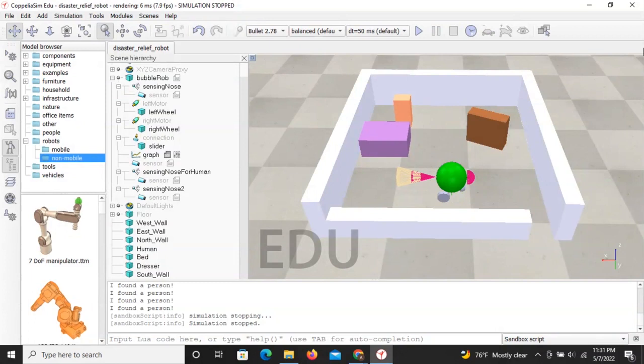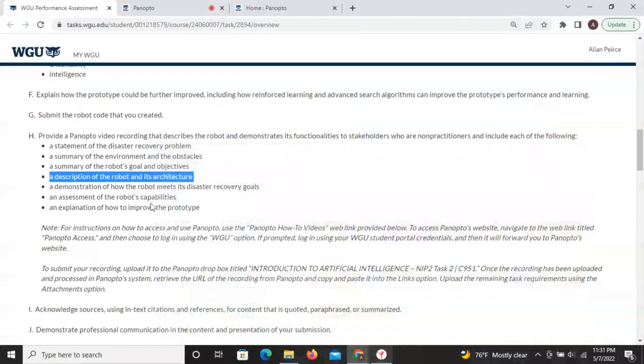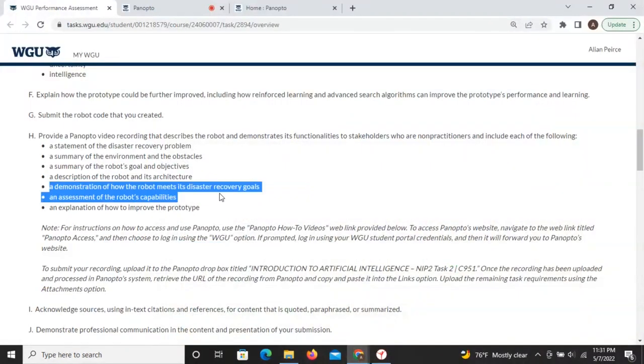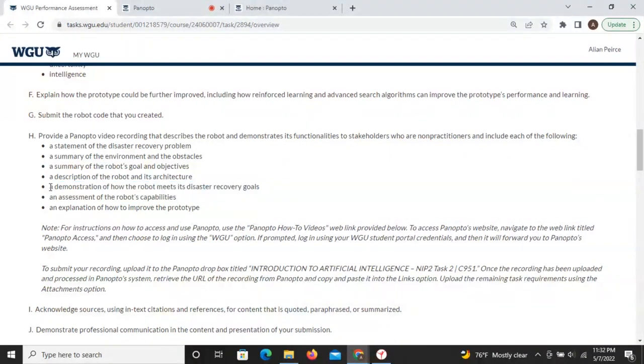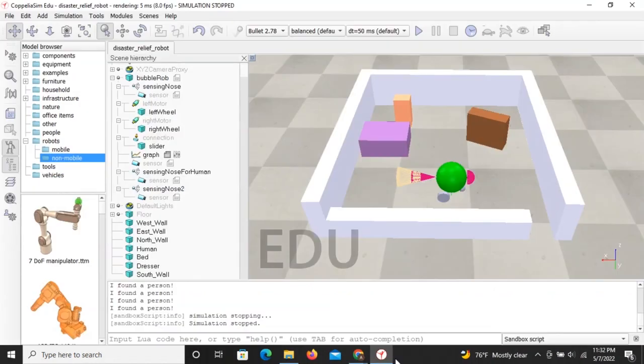So, all right, let's talk about the next thing. Oh, so this one's a demonstration. So I'm just going to demonstrate for you how Suri acts in this scenario. So let me play this.